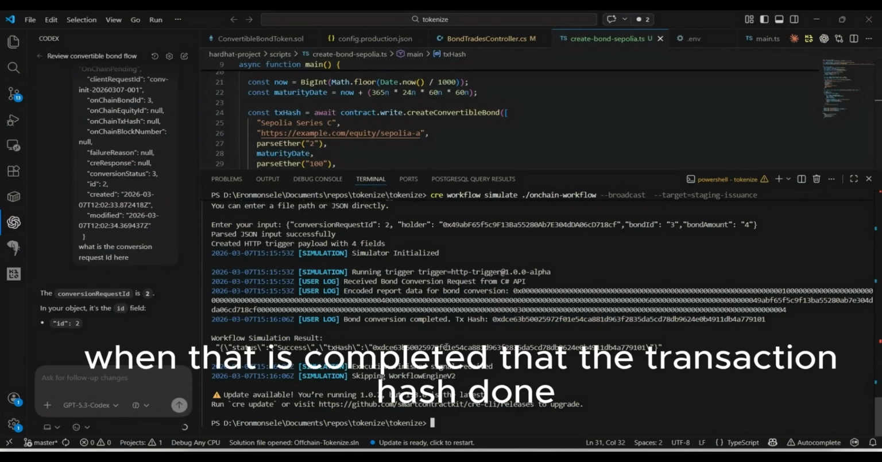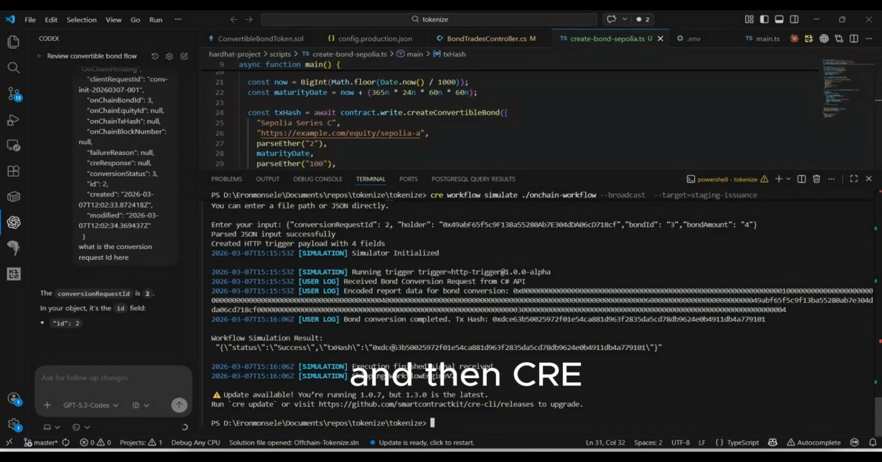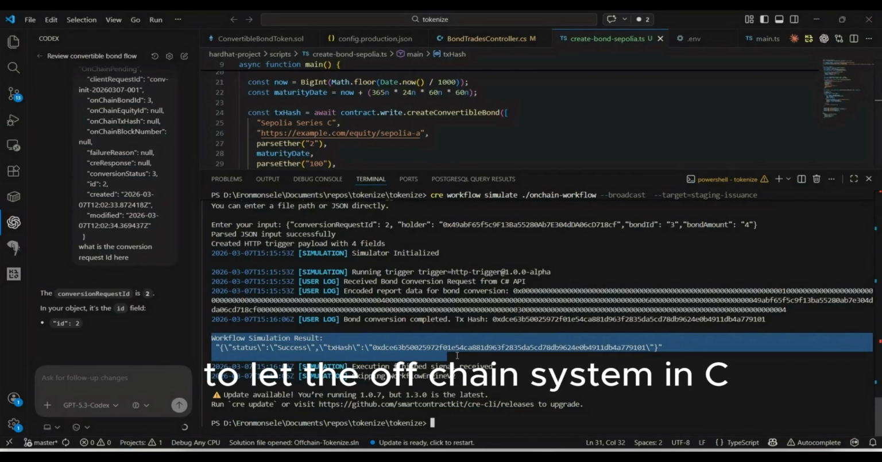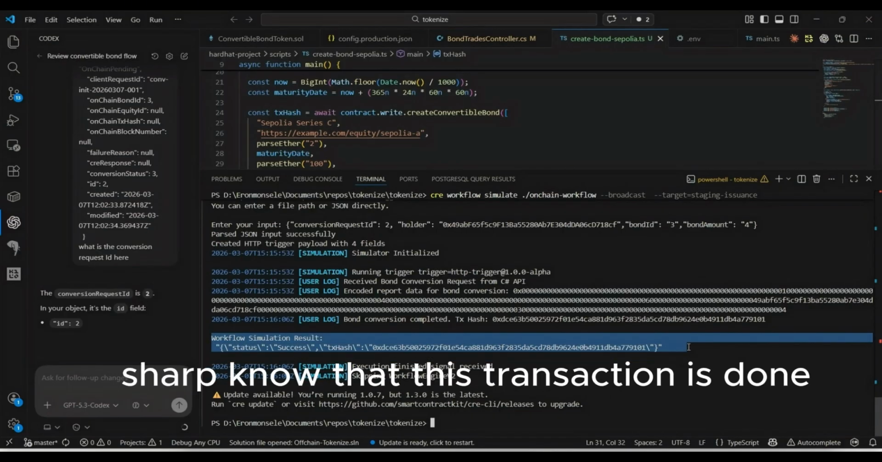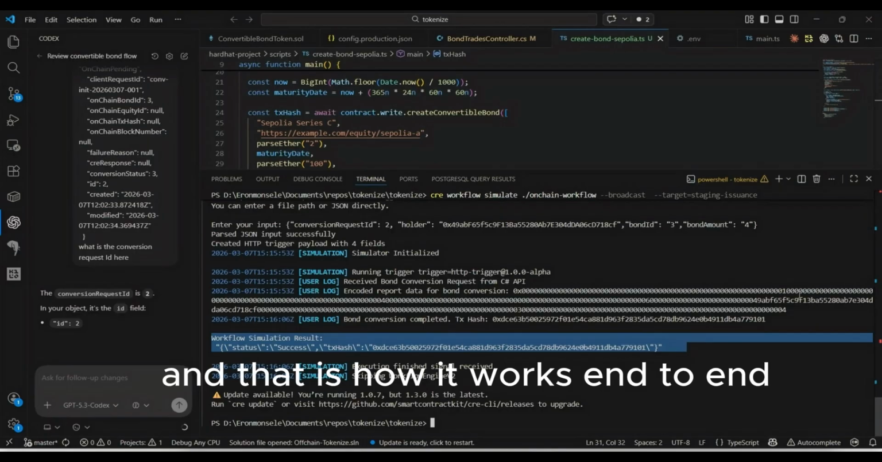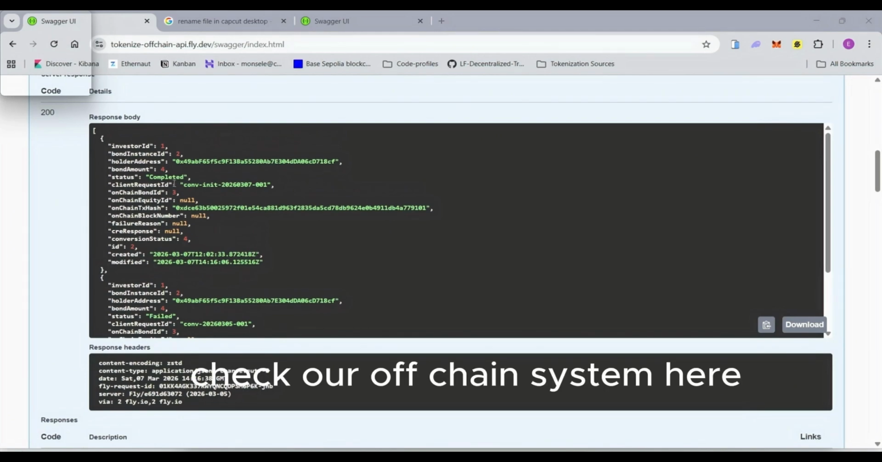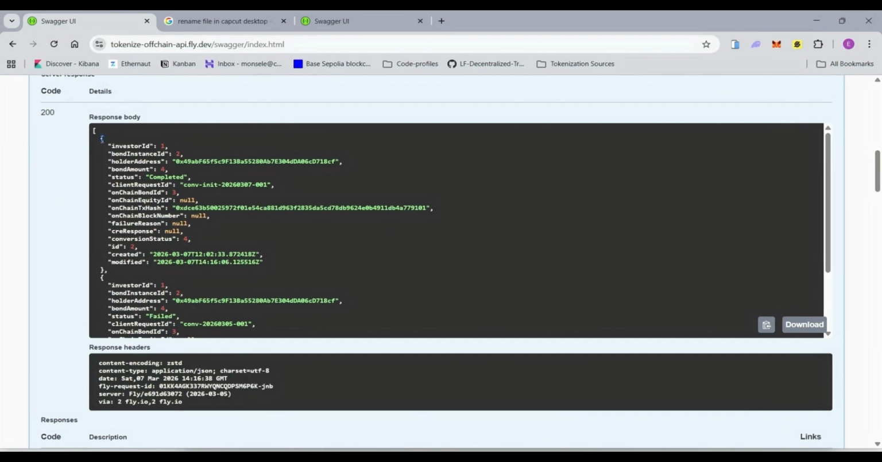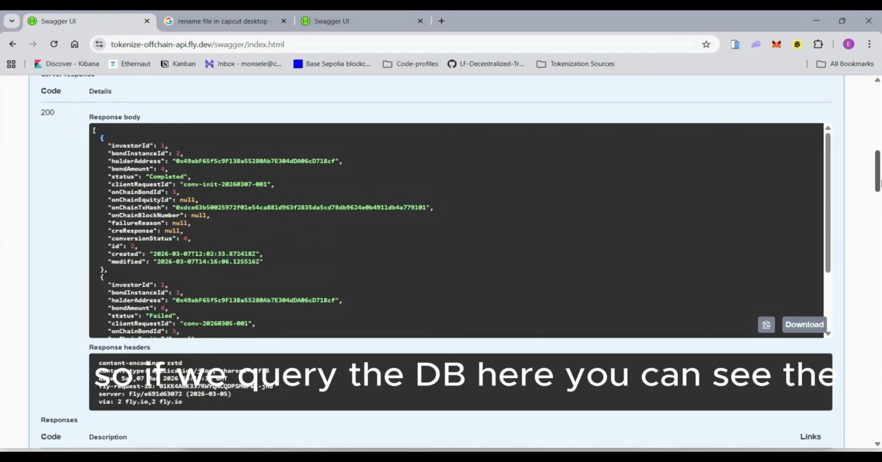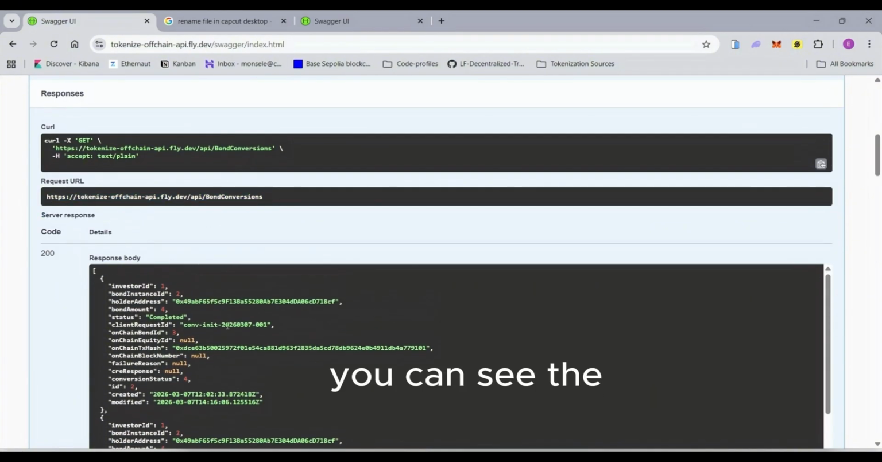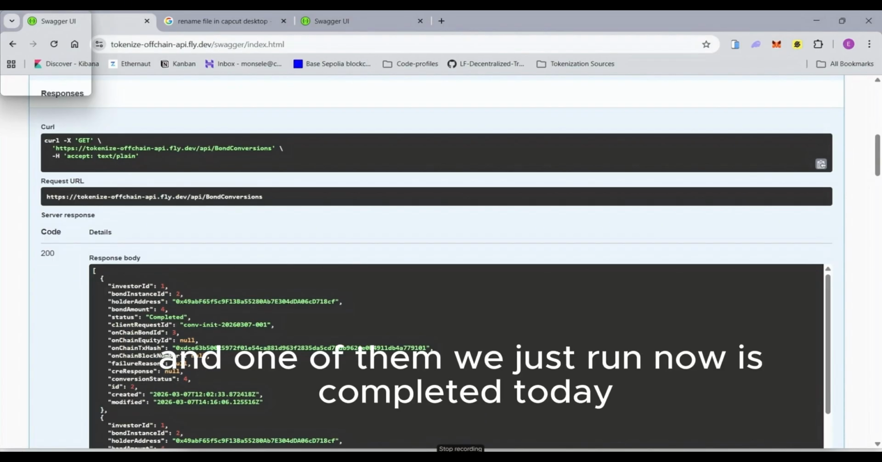When that is completed, there's a transaction hash, and then CRE triggers the HTTP capability to call a callback function to let the off-chain system in C# know that this transaction is done. And that is how it works end to end. Check our off-chain system here. So if we query the DB here, we can see the bond conversion, and the one we just ran is completed today.